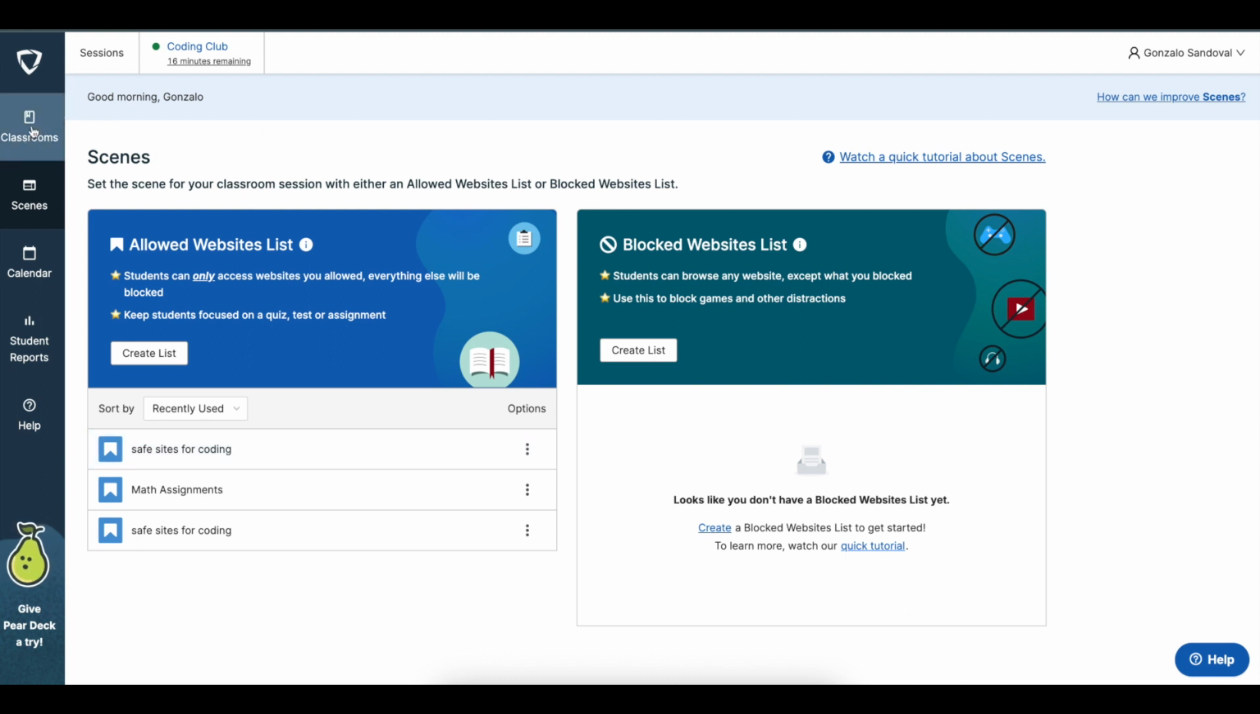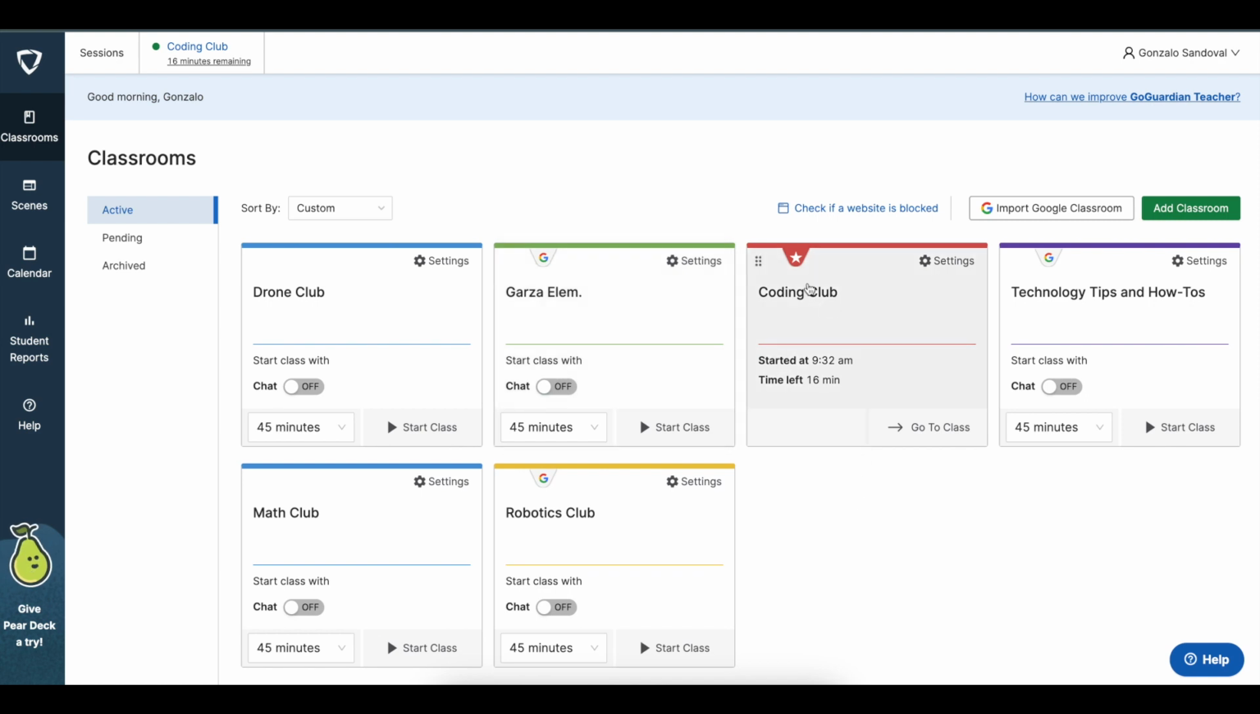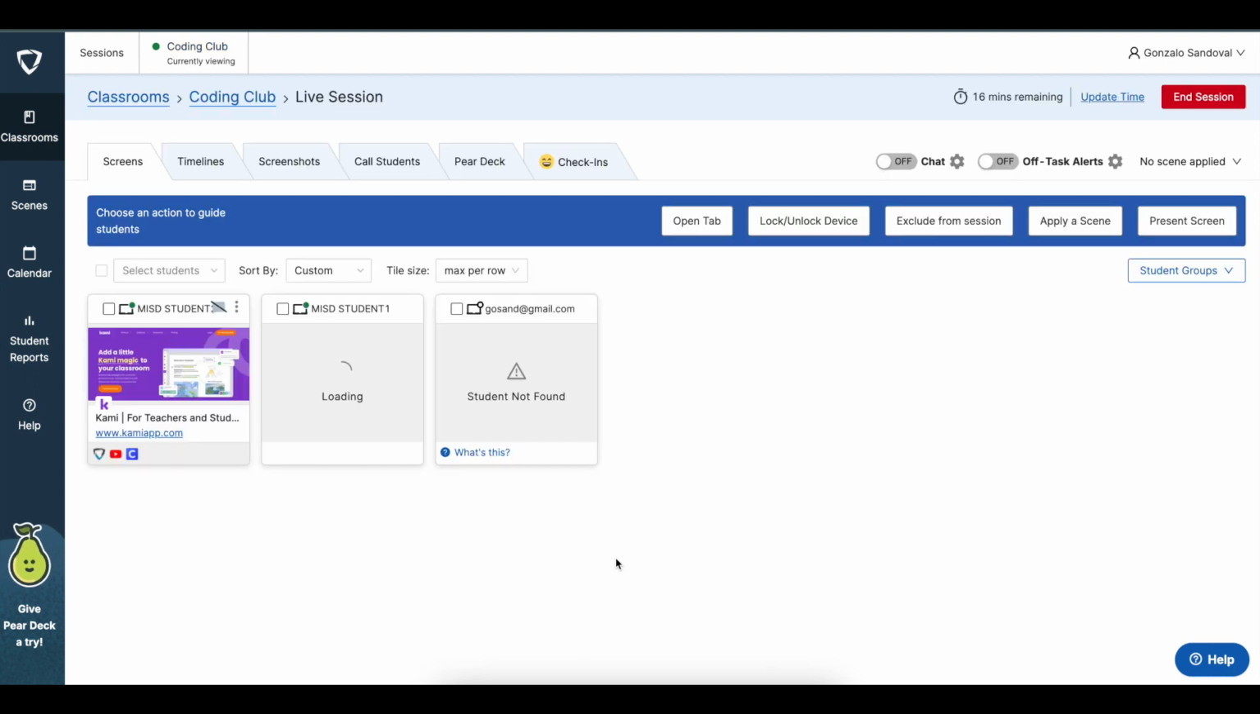If you go back to classrooms, you're going to choose one of these classrooms that you want to apply the scene to. So in my case, I'm going to apply it to this group called Coding Club. I had started a class before, so I'm just going to go to my class. But if you haven't started your class, you can simply click on any of these here, start class. So I'm going to my class. Once in your class, you can see a preview of your students that are currently connected to your classroom in GoGuardian. So I'm going to simply now apply the scene.